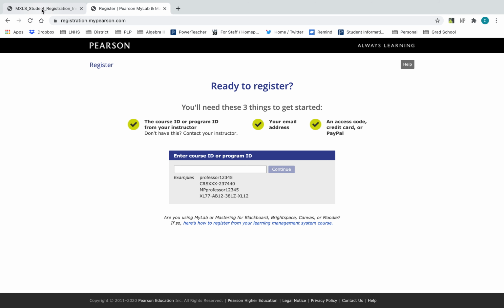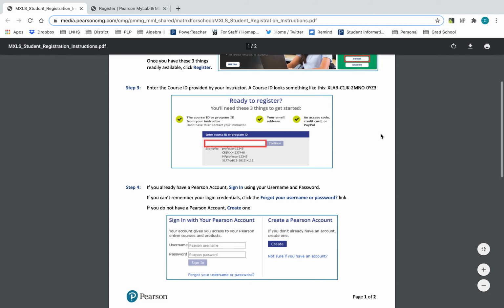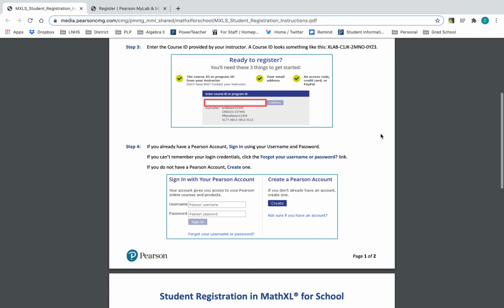Once you click on that, it's going to ask you to sign in with your Pearson account. Now if you've already been in PLP before, you can go ahead and sign in with your Pearson account. If not, you're going to go ahead and create one. When you're creating your Pearson account, you need to make sure that you use your full name, your school email, and all of the correct information, because this is the email address that we will use to recover your account if needed.